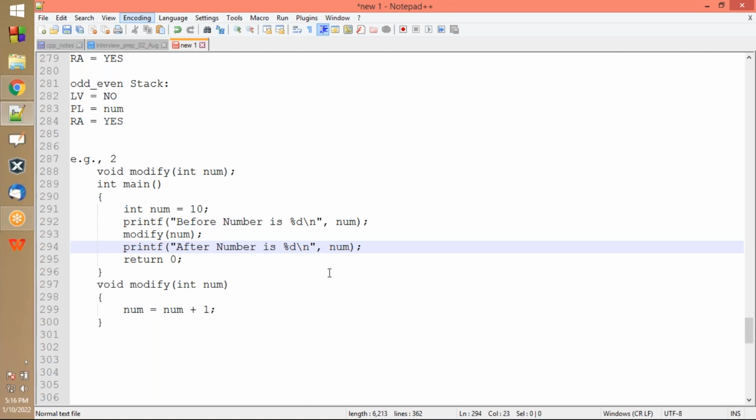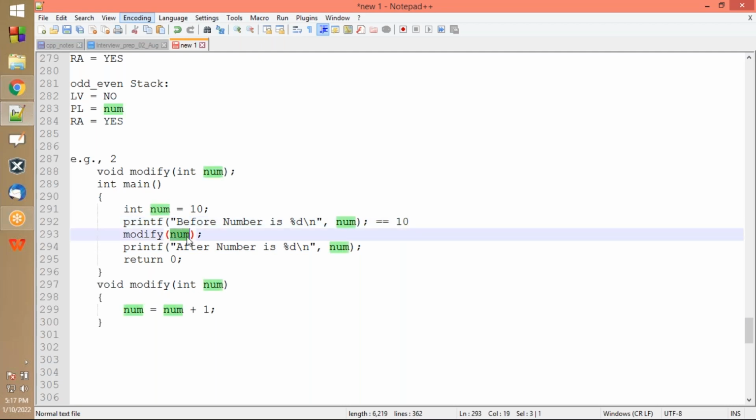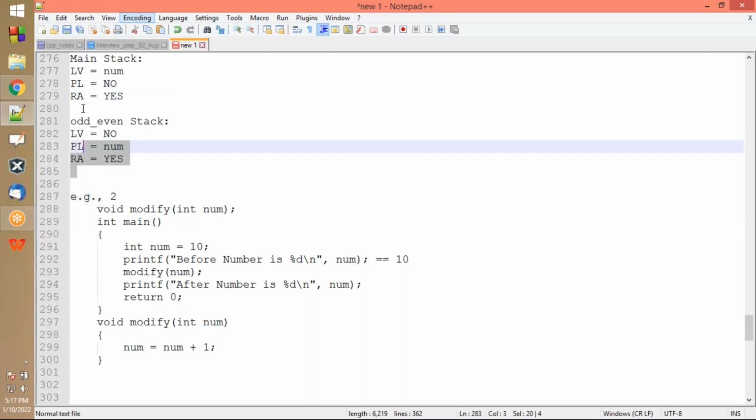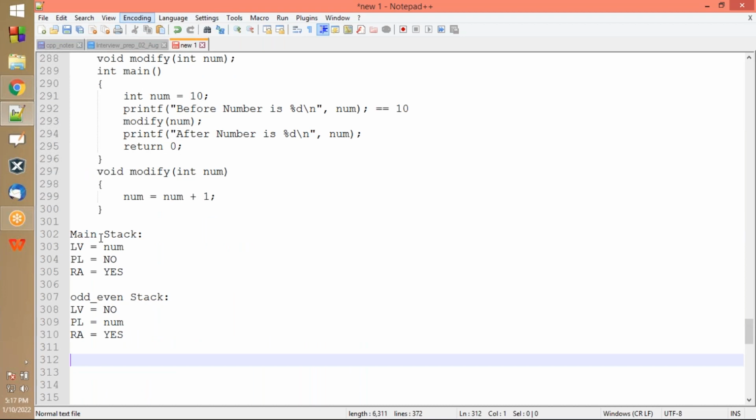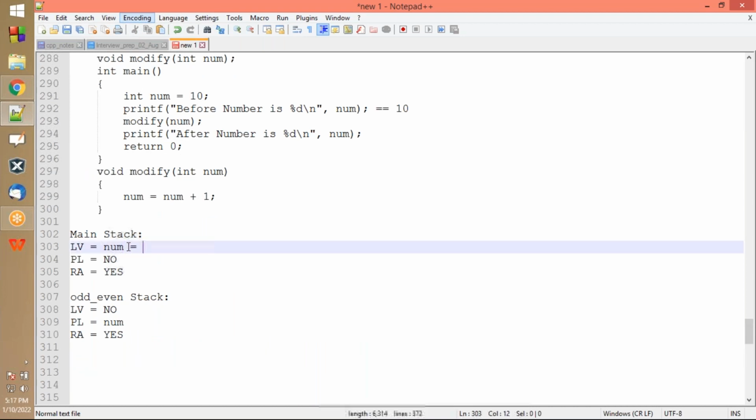Correct. See now, what will happen in this case? Before that, what will it print? It will print the value 10. After that, there is a function call. So in the main stack frame, the num value is 10. Fine.